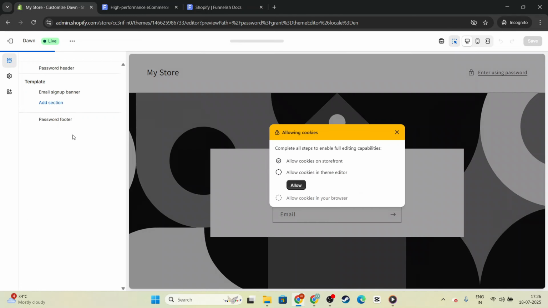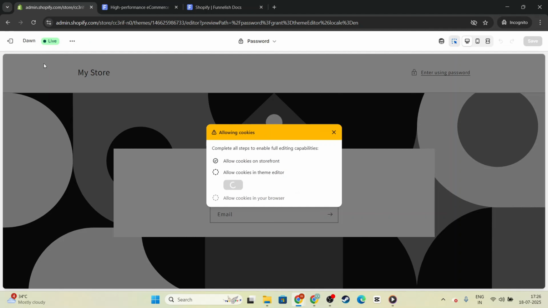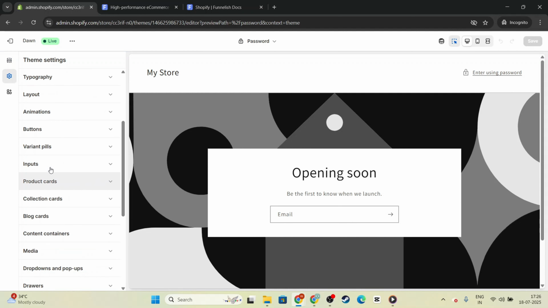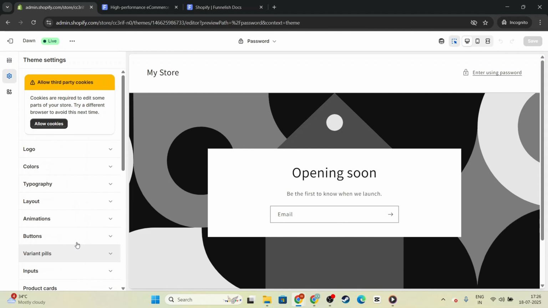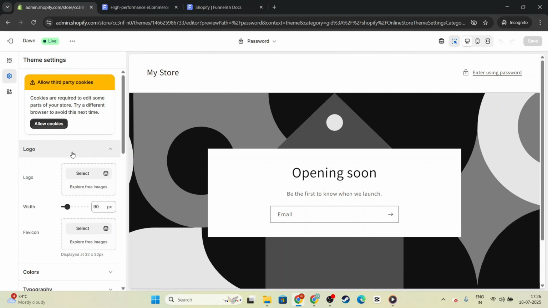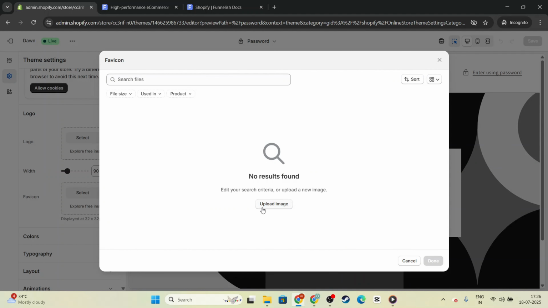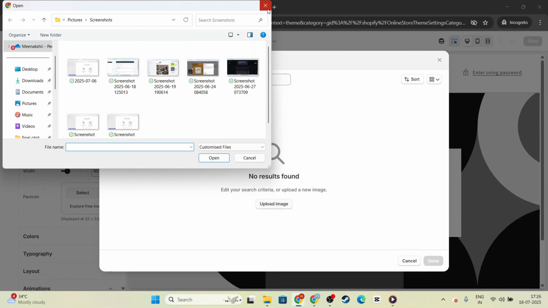Now, go ahead and click on Select Image. This will prompt a window to open, allowing you to either choose an image from your Shopify library or to upload a new one. Click Upload to locate your favicon image on your computer. After you've selected your file, click on the Open button to upload it to Shopify. Once the upload is complete, ensure that the favicon displays correctly in the preview.